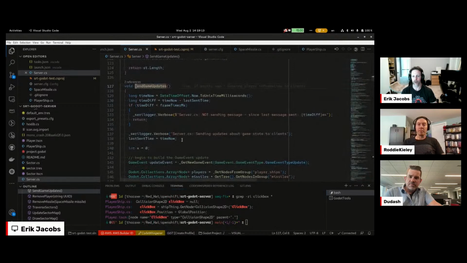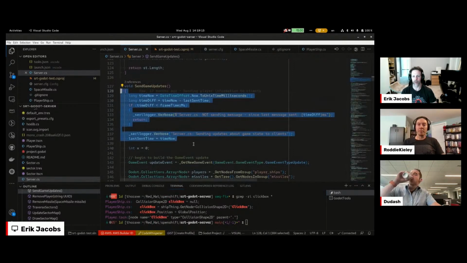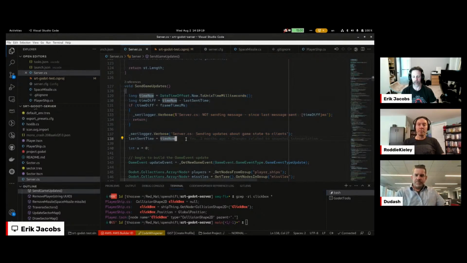Yes. So there's this weird time calculation, which is basically the buffering on the server side. If you look at what we do, we say, okay, what time is it now? What's the difference between the last time we sent a message and now? And if that time is less than the frame timer, just immediately exit the update section. We're not sending a message because the last message was sent however many milliseconds ago.